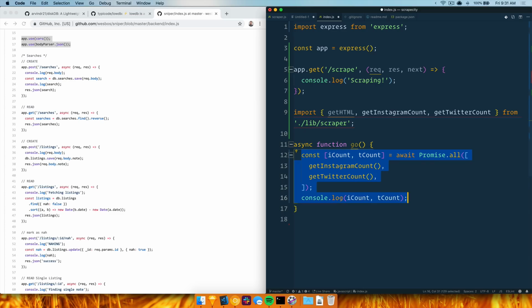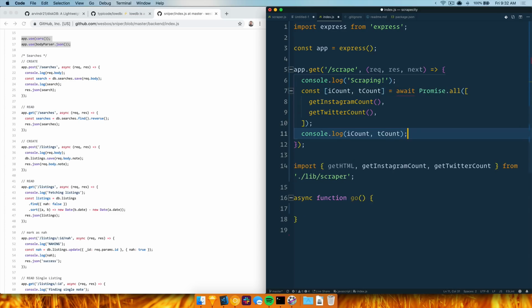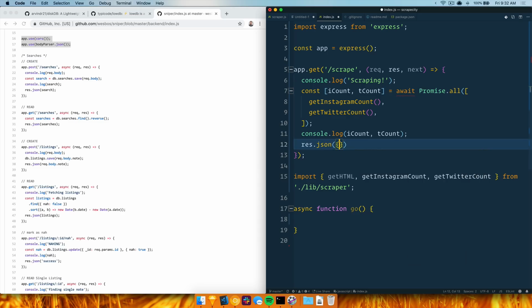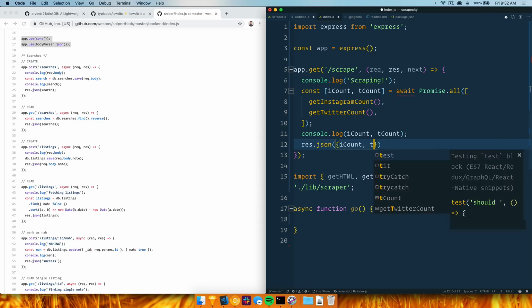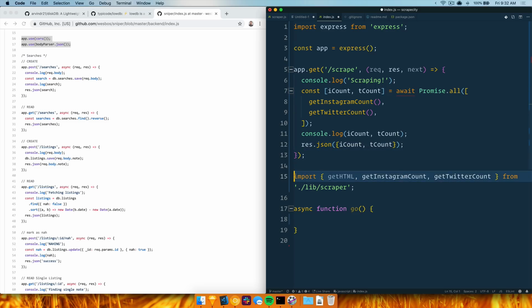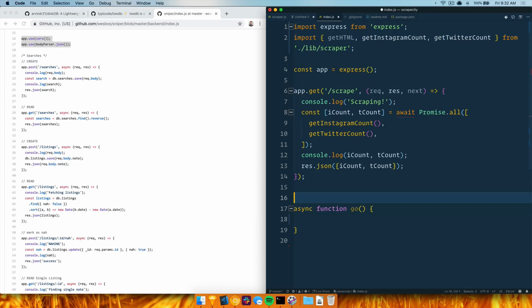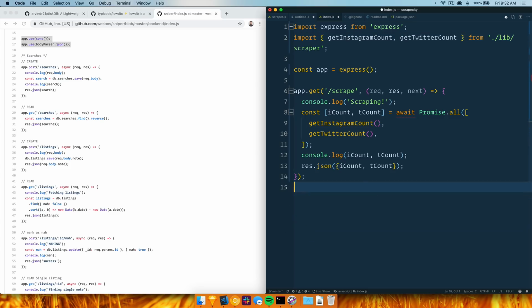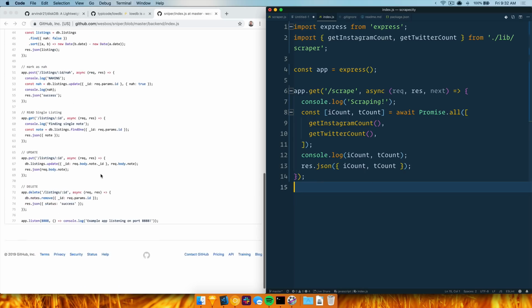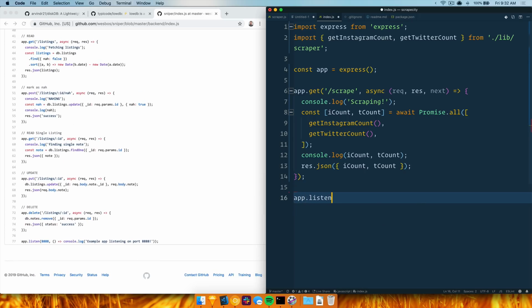And let's move this up here. And we'll just res.json, the account, and the t count. This needs to go up here. The getHTML is no longer used in this async function. Oh, the other thing is that this callback here needs to be async if we want to be able to use await inside of it. And we could put this into a controller if we wanted to, but I'm just going to leave it like that because it's unnecessary. Then finally at the bottom, we'll app.listen on port.